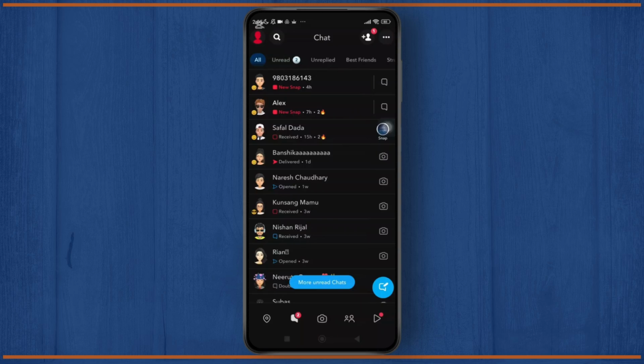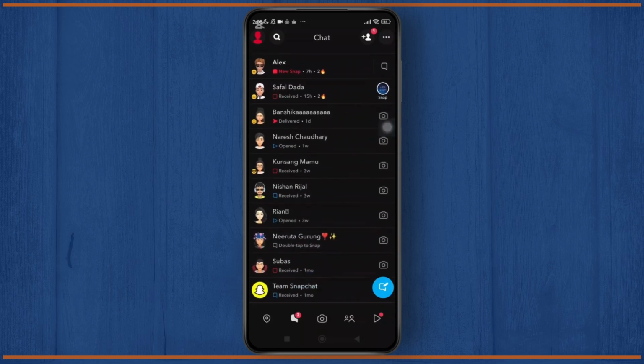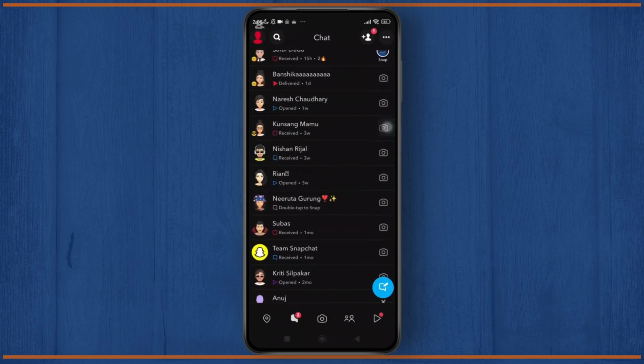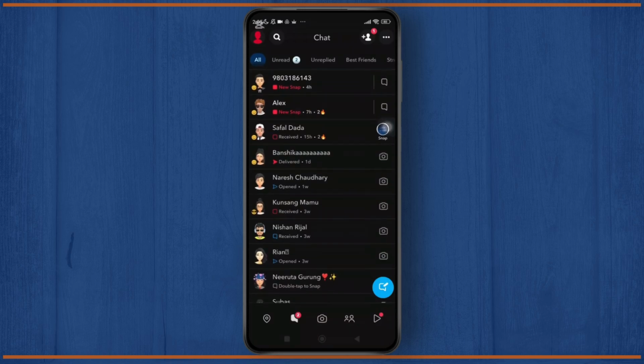However, Snapchat stores your chat history in your account data, which means you can still retrieve it. To recover your chat history, you simply need to follow these steps.